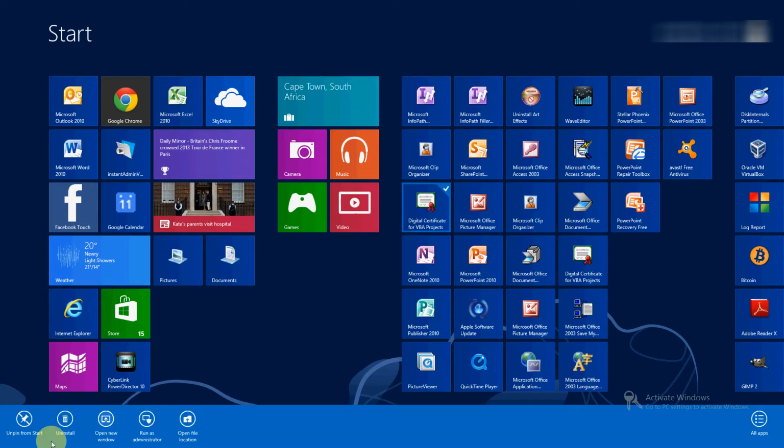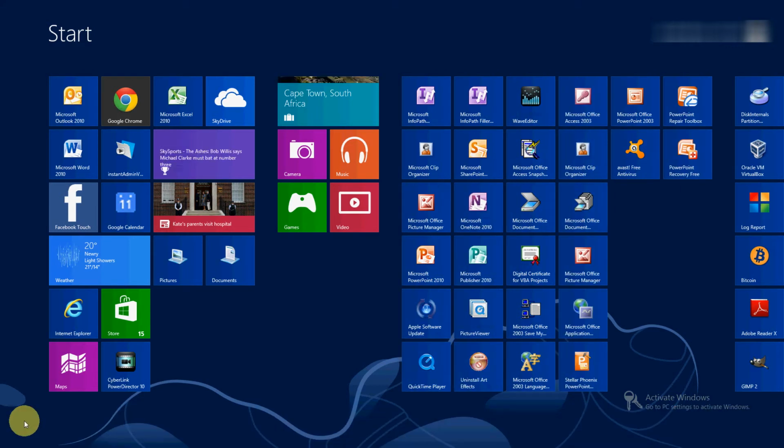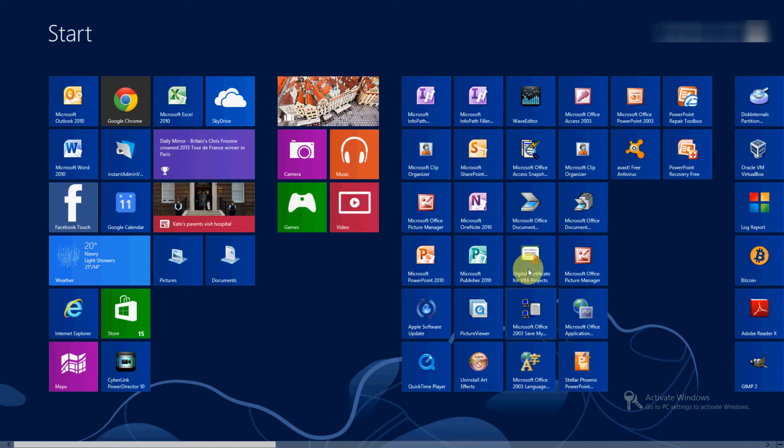You can right click on them and tell it to unpin from the start. That means that this program is still on the machine, but it's just not cluttering up my desktop. So if I was doing them individually, obviously that could take quite a while because I have a fair few icons that I would need to clean up.